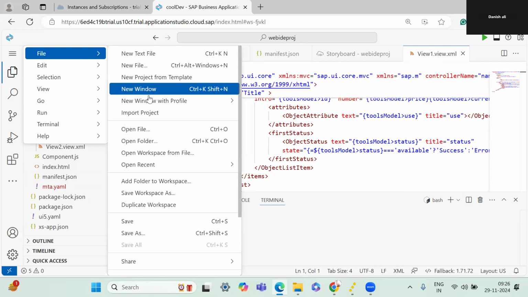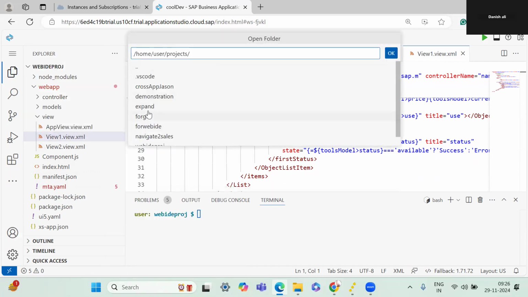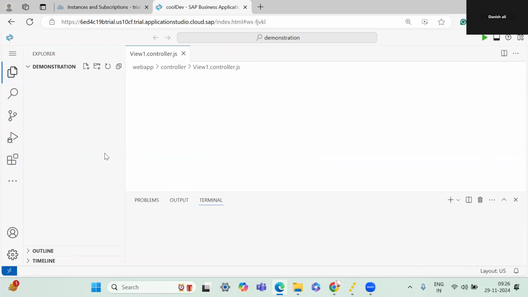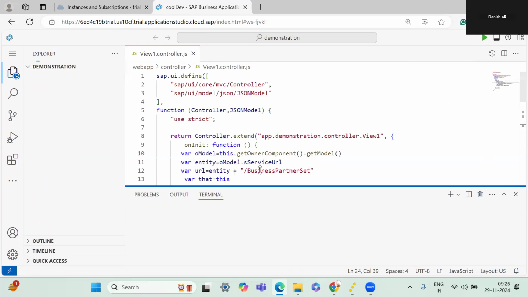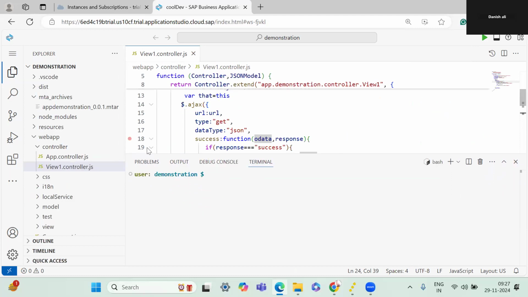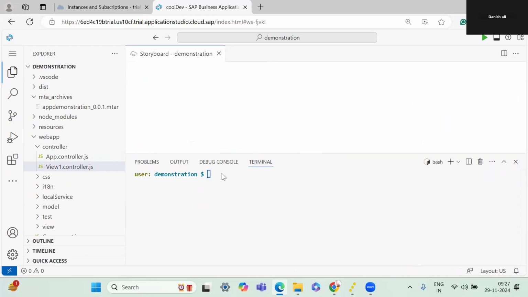Go to File, go to Open Folder once again, go to Projects. Let's say Cross App JSON demonstration. I want to delete demonstration. Okay, I'll just hit OK. Demonstration project will open up. Now on the terminal, you have to be very specific about what you're about to do. Now, let me just also push it in the Git. I'll show you how to do that also.